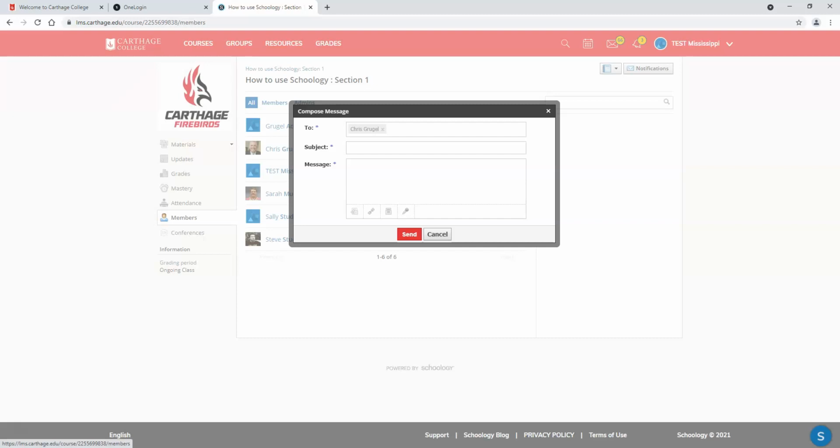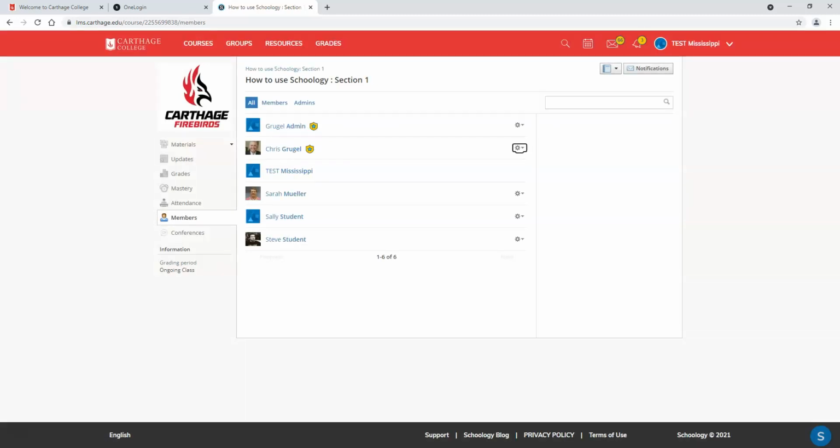When you send a message through Schoology, it's going to send it both to their Schoology account, their Schoology email account, and to their Carthage account. Likewise, if they reply to that message, it's going to be sent both to your Schoology account and your Carthage email account.